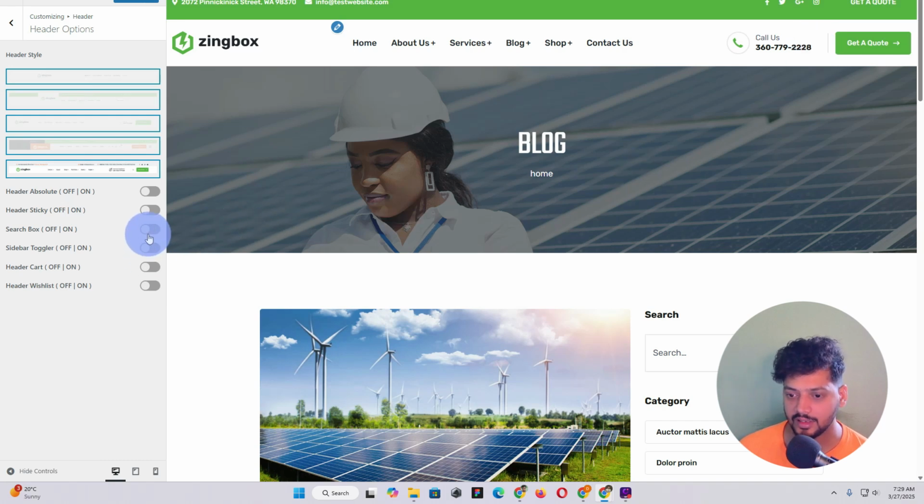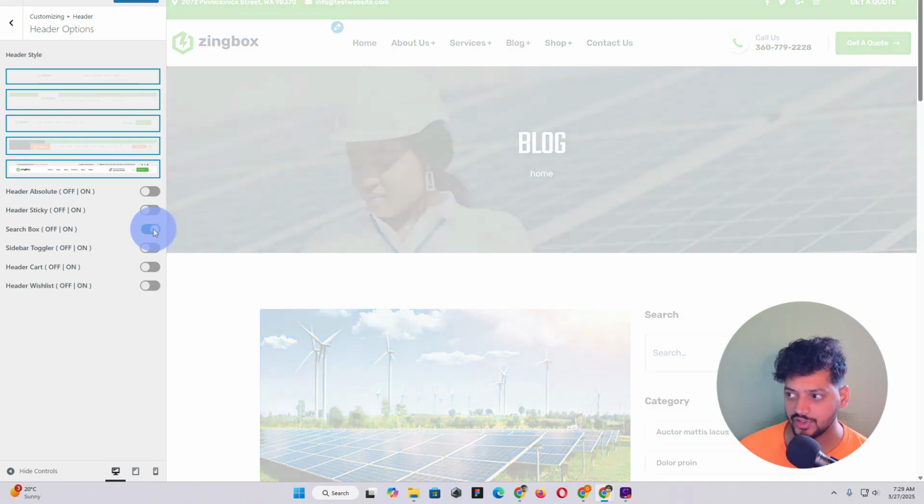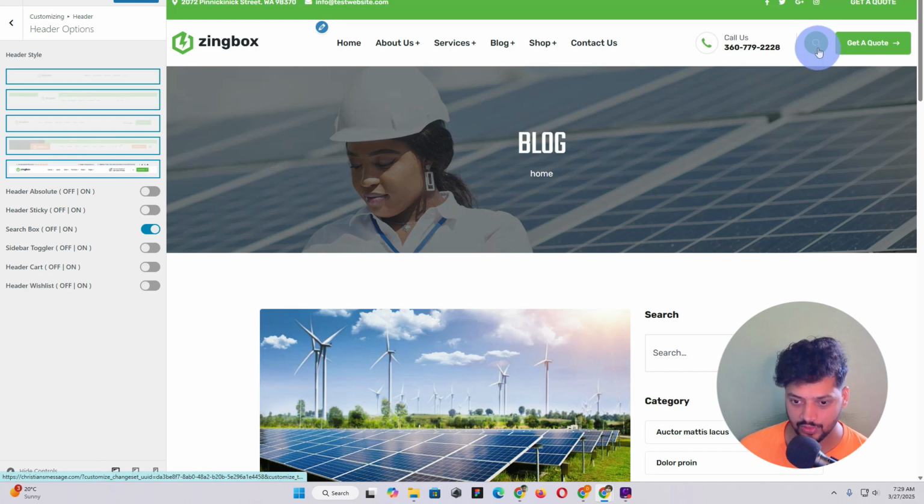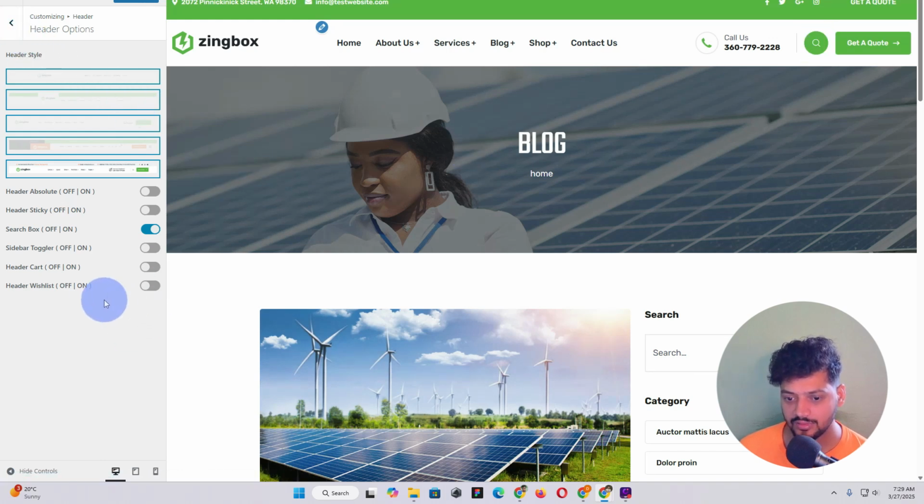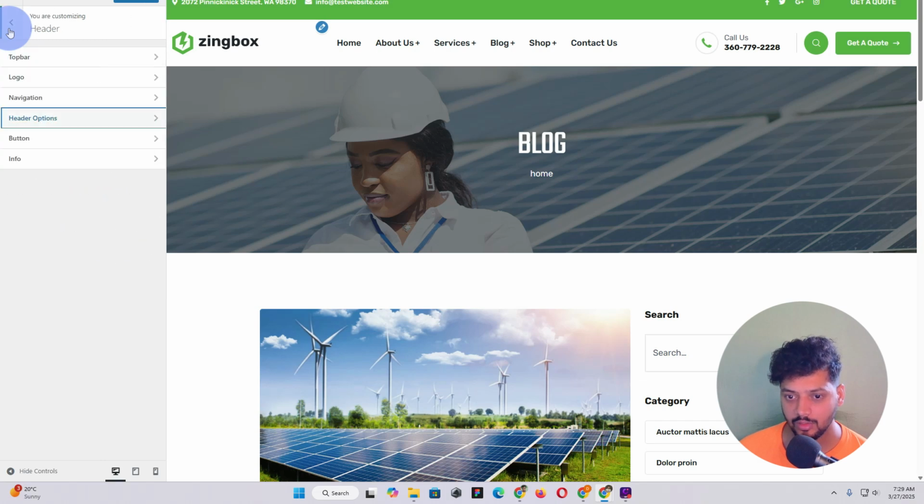And then the same thing, if you want to have the search box, you can just enable this, and then you will have a search box right here. So this is your choice which component you want in the header and which component you don't actually need in the header. So from here you can actually go back.